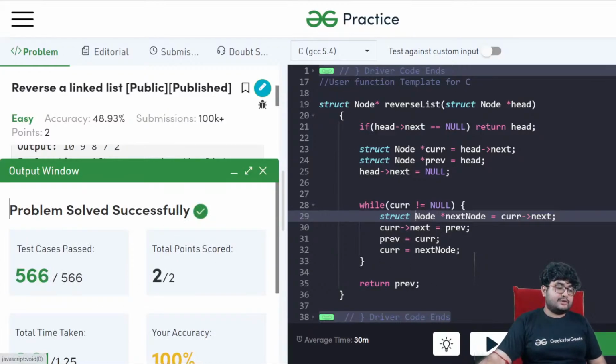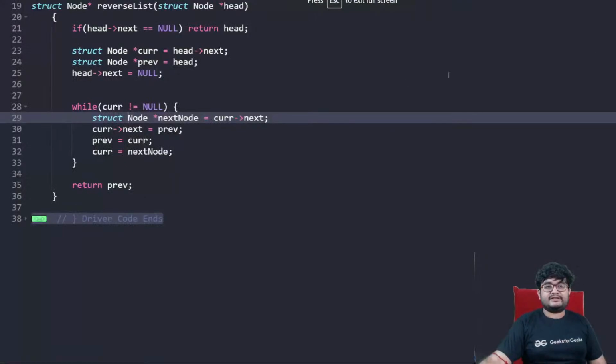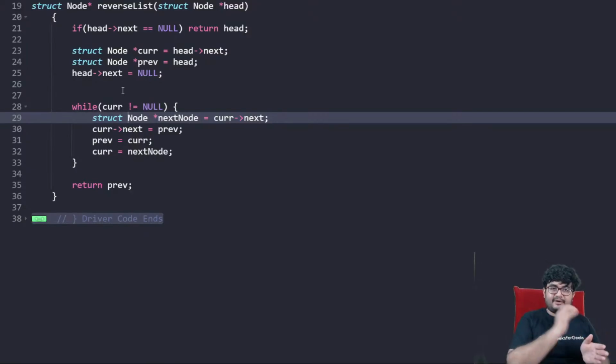Anyone has any doubts with this approach, like how we are solving this? It's pretty simple. As we are going forward, we are reversing whatever we have seen till now. So at every iteration we are reversing the current node, and the previous nodes are already reversed, so the entire thing from the beginning to the current node will be reversed, right? So at every iteration we are reversing.